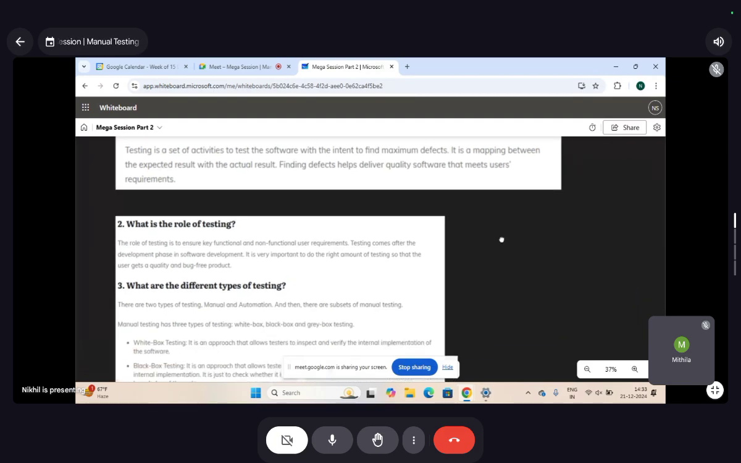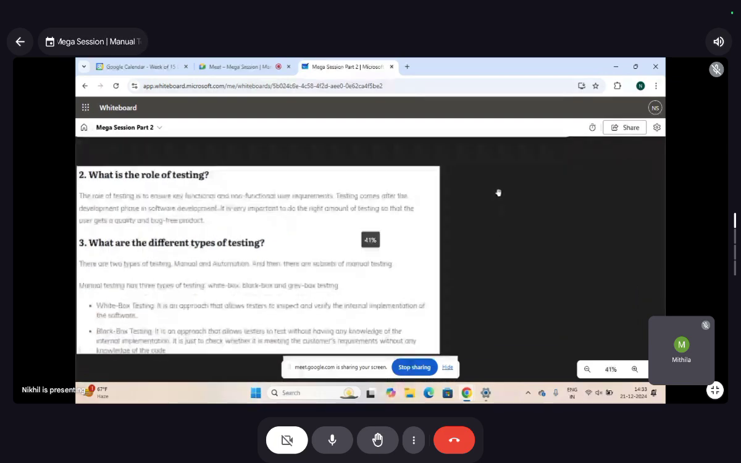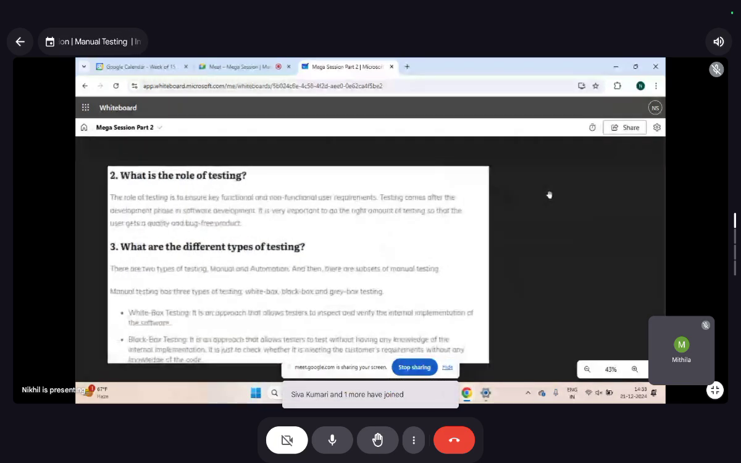What is the role of testing? See, the role of testing is to ensure that the functional requirements and non-functional requirements are completed and are good to go. They have no defects. And you are giving the client a bug-free software. If I am saying bug-free, it means that it has no major bugs and defects.